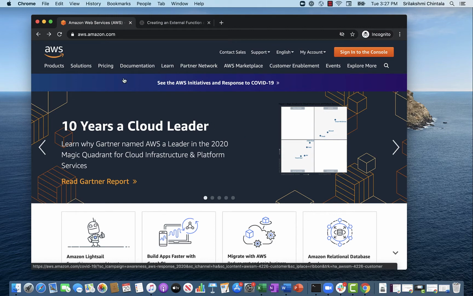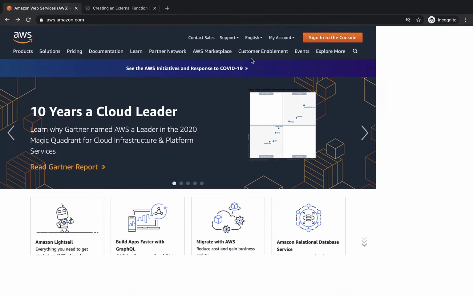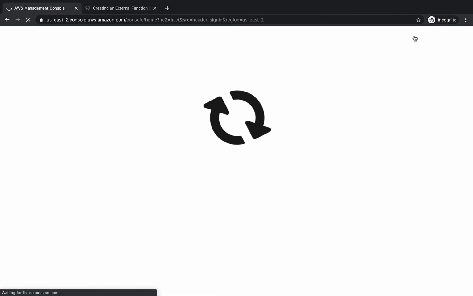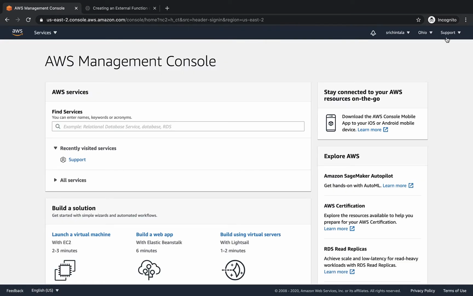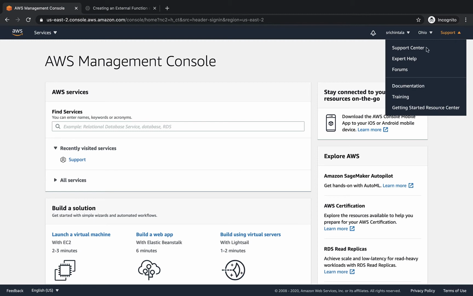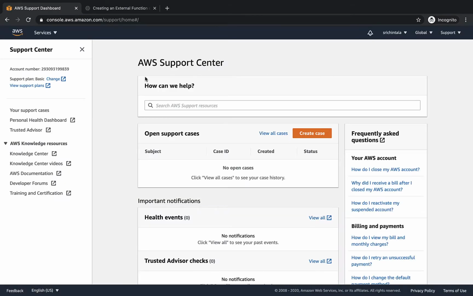Go to aws.amazon.com and sign in to the console. Once signed in, click on the Support option at the top right corner and select Support Center. This will then take you to a new page where you can find the account platform ID listed as the account number. Copy this ID and paste it into the template.